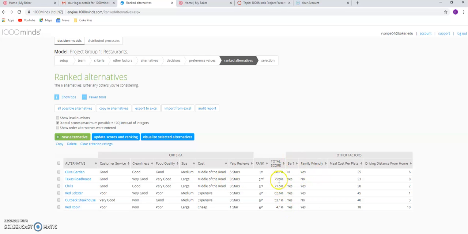So you can see the total score here. So this was the number 1 overall score. Red Robin was 4%, was the lowest score, so that was the least desirable. So obviously Olive Garden had the best overall rating. So our decision would be, our first choice would be to go to Olive Garden of these 6 restaurants.